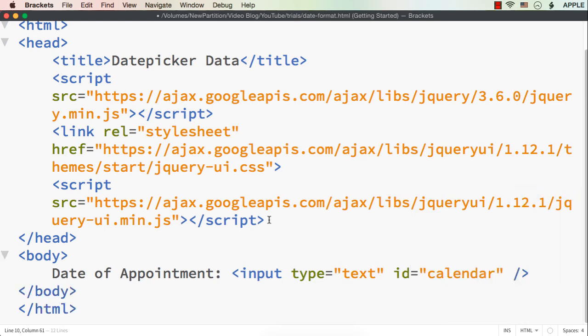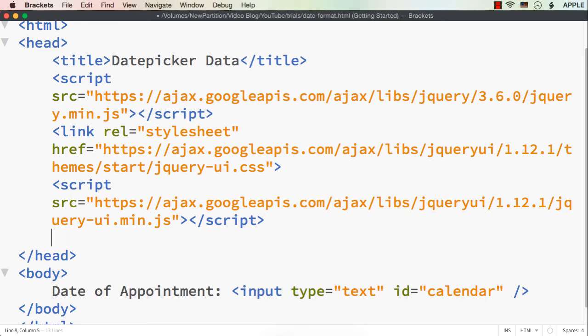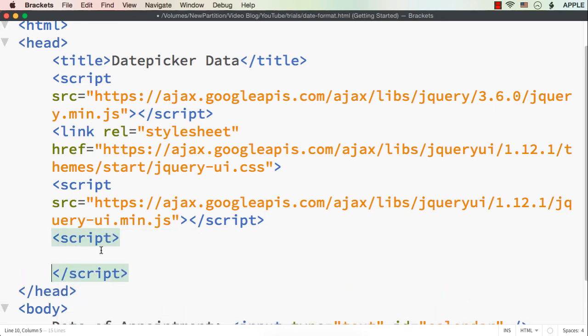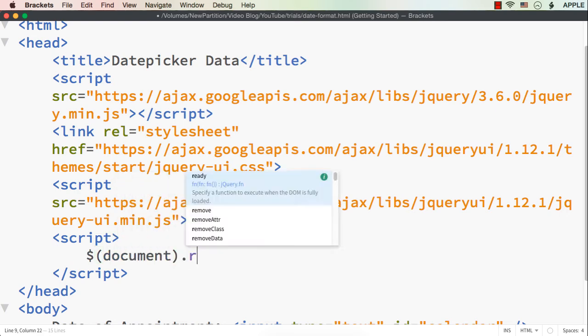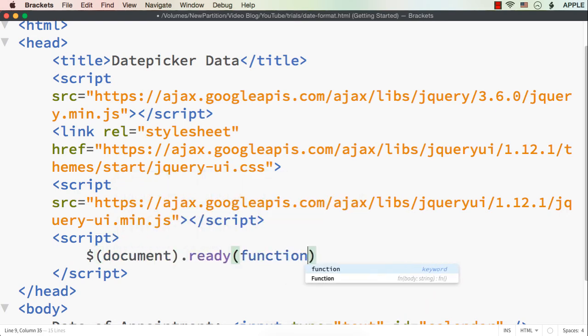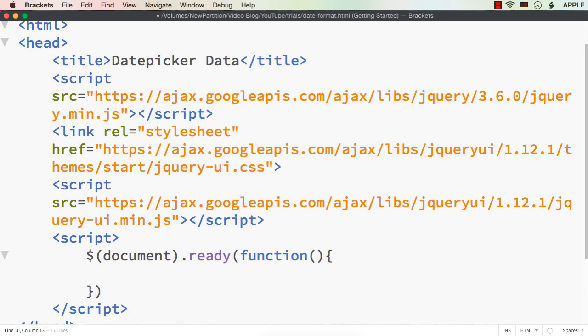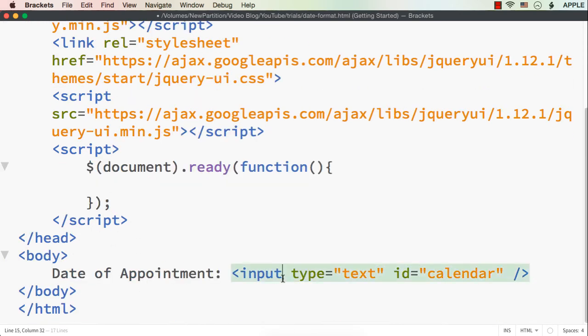Next we need to have the code. So after this, in the head section itself, let me add the script tag, and within this I am writing the code. So first we need to have the document.ready event to make sure that all the elements are added before executing the code. So let me have $(document).ready. Inside this function, open and close parenthesis, open and close curly braces, and within this I am going to write the code. So here what we need to do first, we need to make this element as a calendar. Then only we can display the data, right?